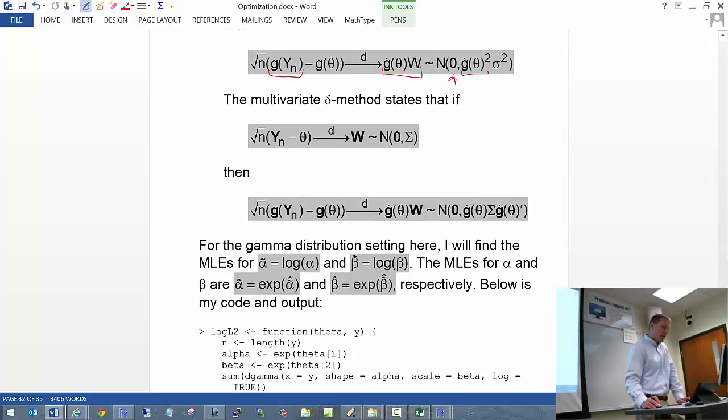Let's talk about the multivariate delta method. It just puts this in a multivariate sense. So let's say that Y_n is maybe p by 1. Theta is a p by 1 vector of parameters that might be of interest. Let's say somehow you're able to show that that converges in distribution to a random variable W that's distributed multivariate normal with mean vector 0. So this would be p by 1, and a covariance matrix p by p. Okay.